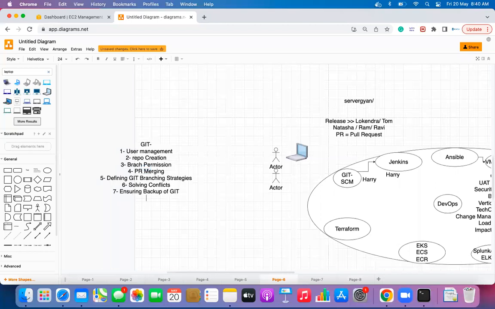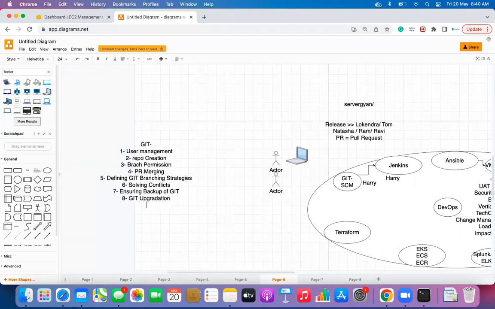Ensuring backup of Git. Git upgradation. Let us say there are security vulnerabilities and you need to upgrade. Who is going to be responsible? Being the Git administrator, you are going to be responsible for it. For example, if you are using GitHub, then the GitHub team is responsible. But what if you are using in-house Git, like you have hosted GitLab or GitHub or Bitbucket on your on-prem data center? Then you are the one responsible to take backup of it.